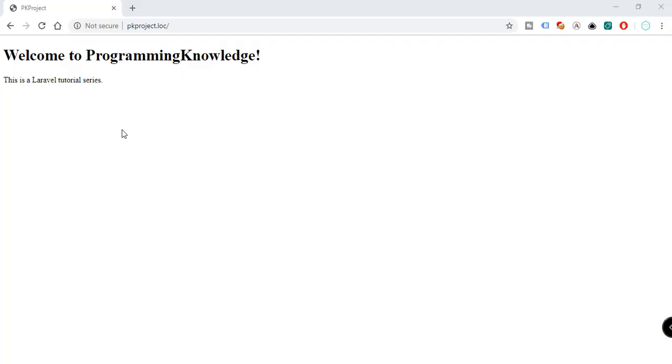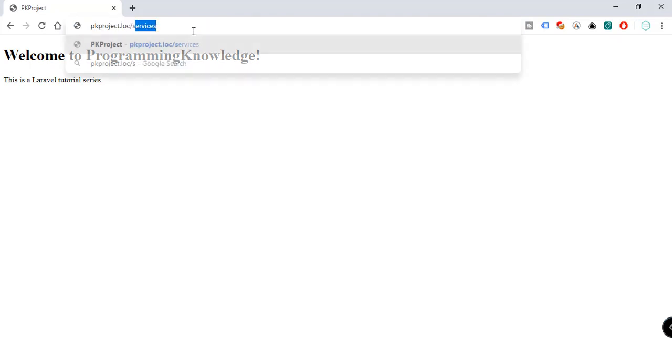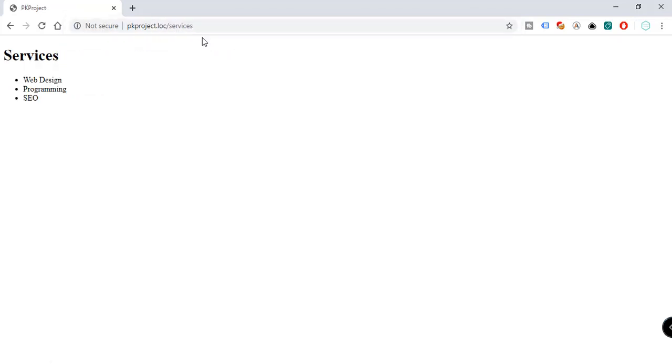This is the home page of our application, and if you try to go to services, we can see here we have the data coming from our pages controller, and we're passing the data including the web design, programming, and SEO.